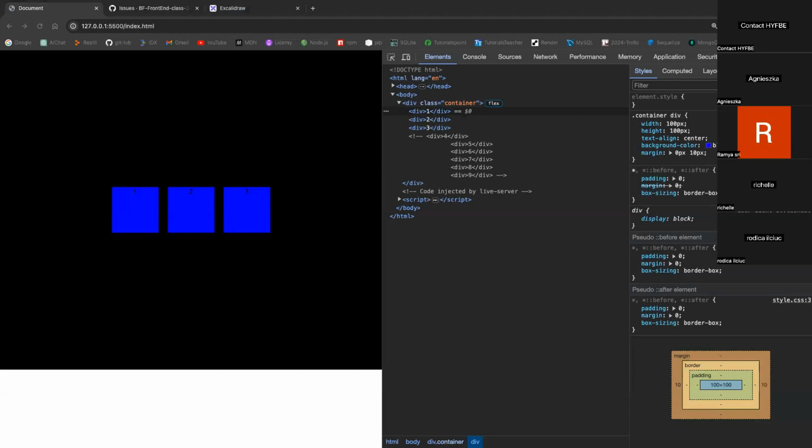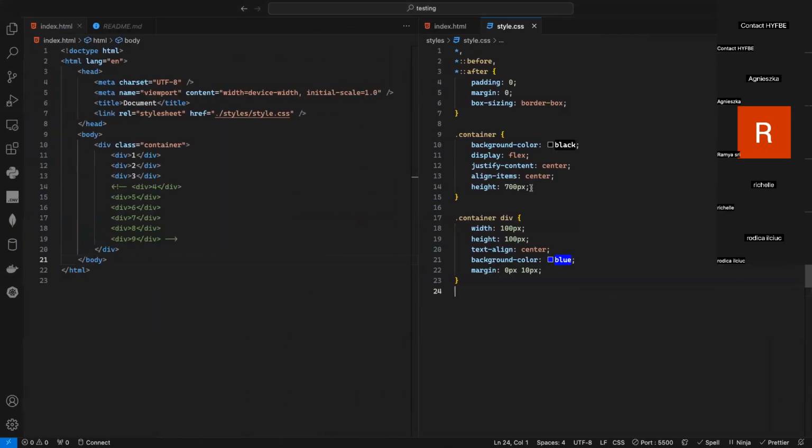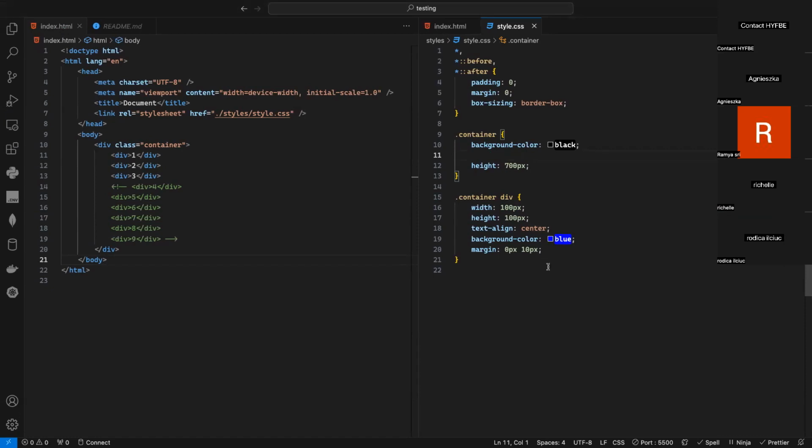To implement the grid here, I will need more elements. So for now I'm going to uncomment some of these elements, and after that we will see how we can use grid. Let's go here. I want to get rid of this property for now. I just want the height, and this one should be fine. I'm going to uncomment these elements here.